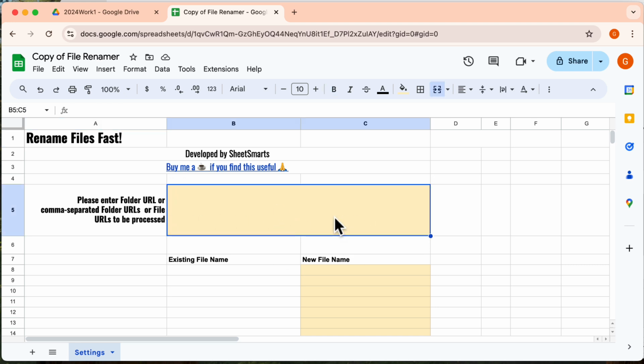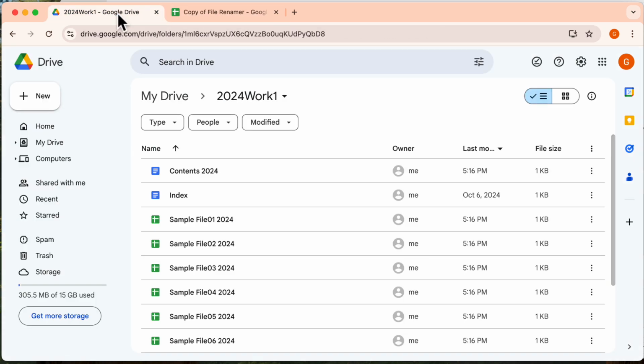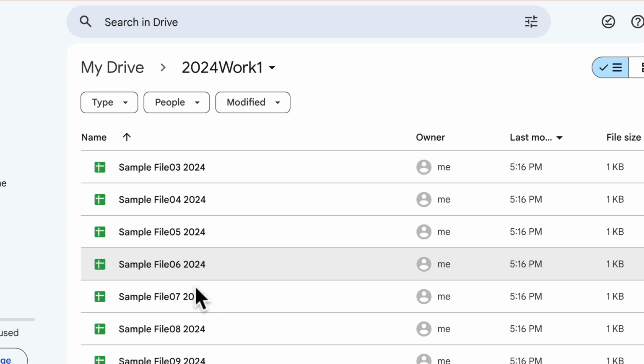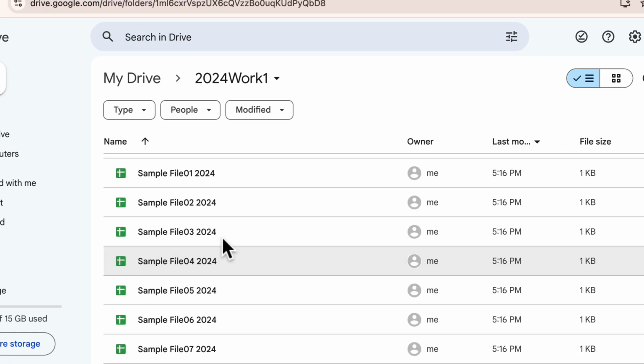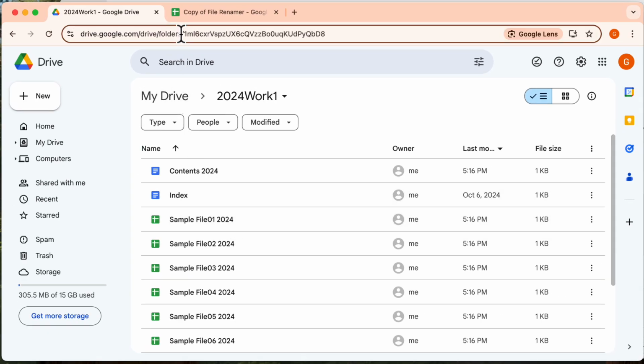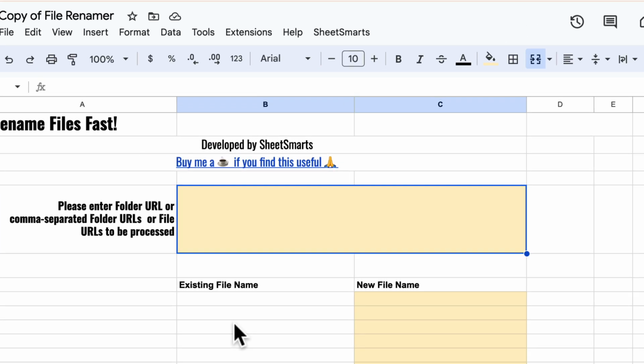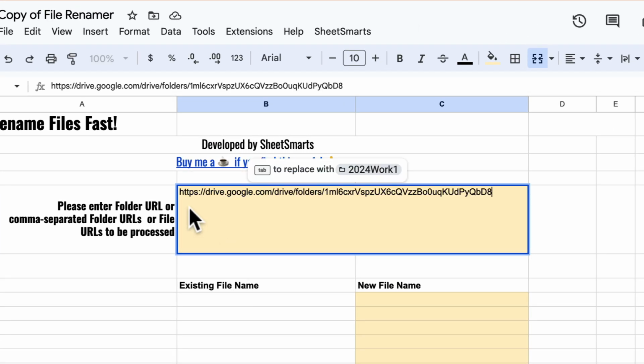First, you'll need the URL of the folder you want to rename. Let's go over to a Google Drive folder. Here we have some files that need to be renamed. Let's go here and copy the folder URL now. Now head back to the template and paste the URL here.